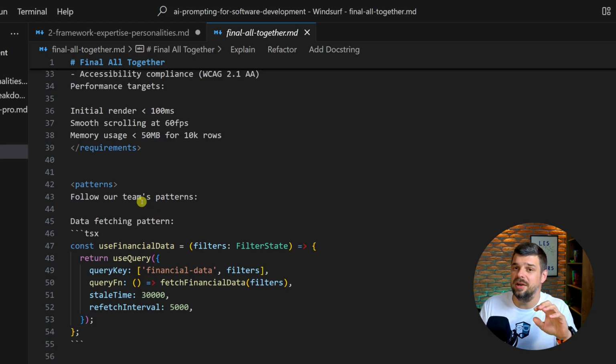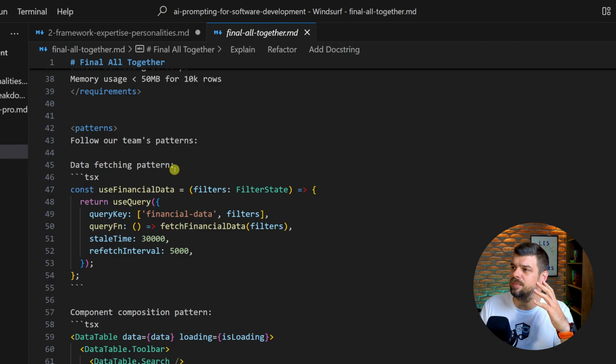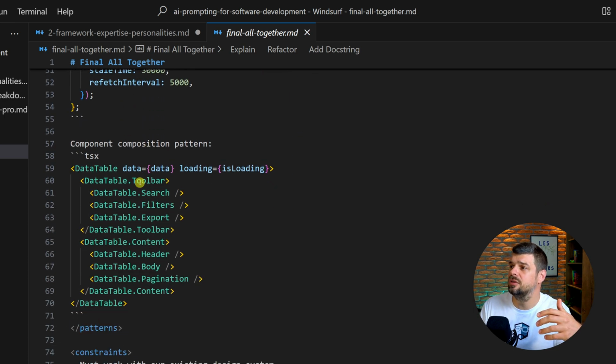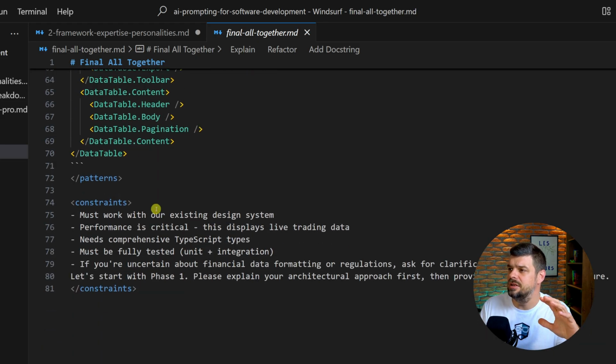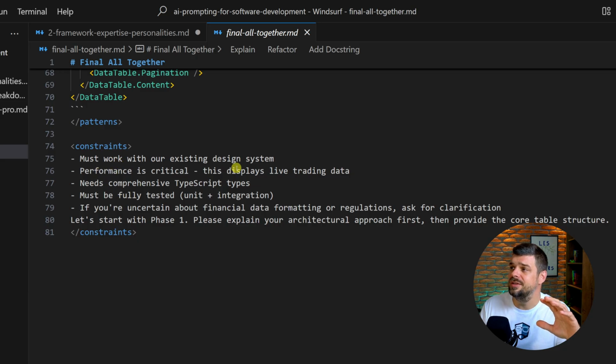We are providing patterns. As we are building something that we want to implement into our current code, we are providing our team's patterns. So data fetching pattern. So we provide our useQuery here. And then component composition pattern, where we are providing how the table should look. And constraints. Must work with our existing design system. Performance is critical. This displays live trading data. Needs comprehensive TypeScript types. Must be fully tested.